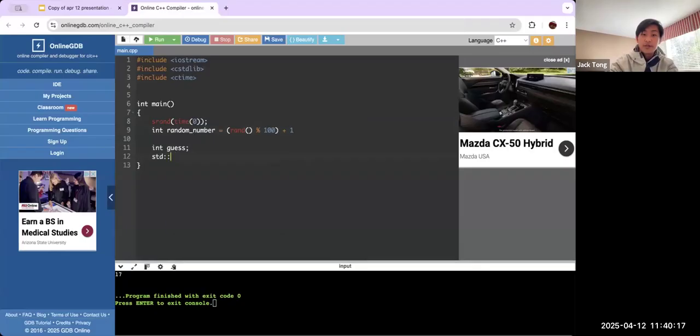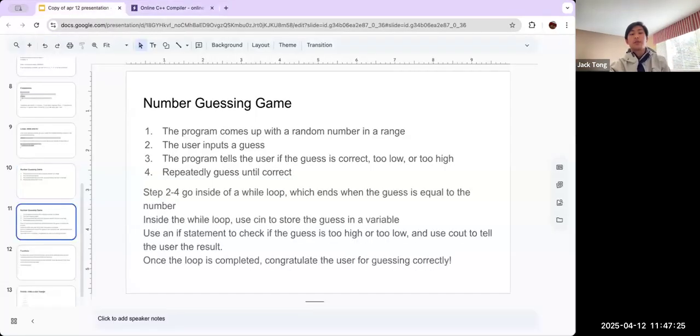We're going to take the user input for the guess of the program, which namespace that cin comes from. And so cin comes from std. So you have to tell it that it's from std by saying std and double colon. So that was the solution for the number guessing game.